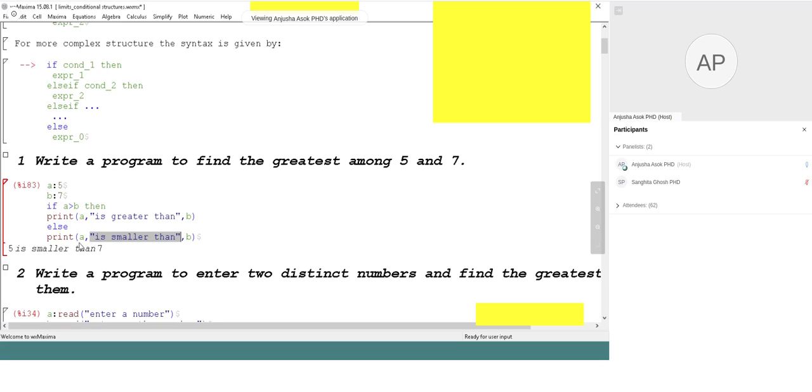Here, the indentation is not an issue actually. In the case of Python, you can always see that indentation is a very big problem. If the spacing is not correct, then it will not work. But in the case of this particular Maxima, indentation is not a very big deal.